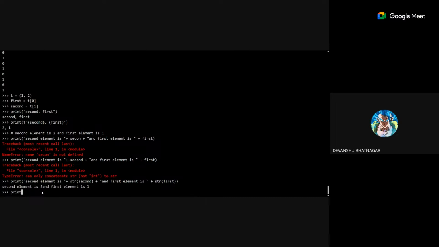But now using f strings, I'll just write f, and wherever I want my string, I will write it as a string. So I will write second element is, and now what I want is not the string, I want the actual value. So I'll give curly braces, and within it I will write the variable. Curly braces are mandatory if I want the value of some variable in my string and not the actual variable name.